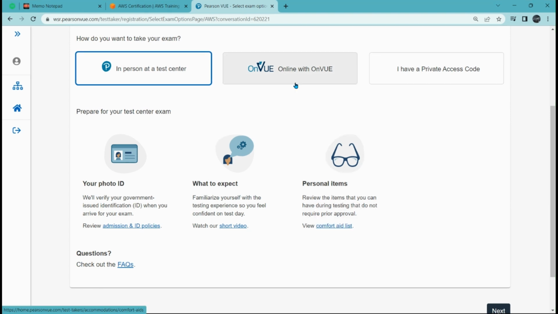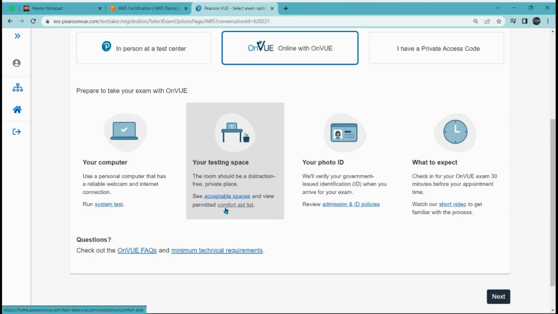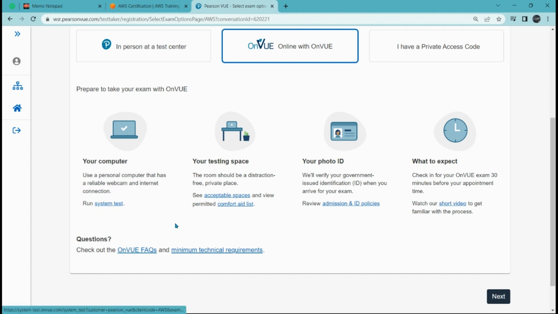Okay, second thing is on VUE, that is online. So if you are going with online on VUE option, then definitely you need a computer. You can also click here run system test to check if it is compatible or not. Second is your testing space. The room should be a distraction free and private place. See the acceptable spaces and view permitted comfort aid list. So you have to click here and you can see what spaces are acceptable. Your photo ID, definitely you need it, and what to expect.